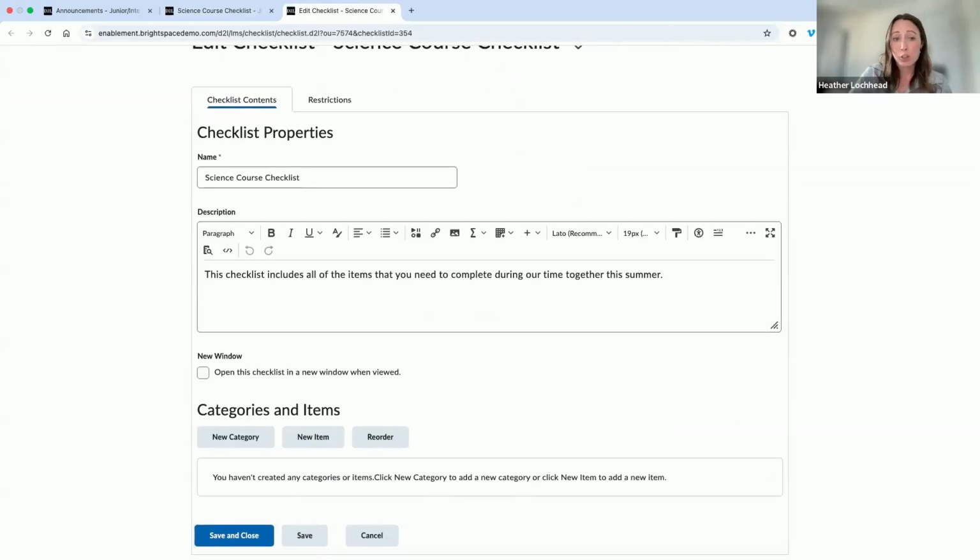So you may choose to create categories for your checklist, and you can do this based on units, or you may have it as categories like assignments and quizzes and discussions so that students know all of the accessible activities that they need to complete. There's lots of different ways that you can set up these checklists.